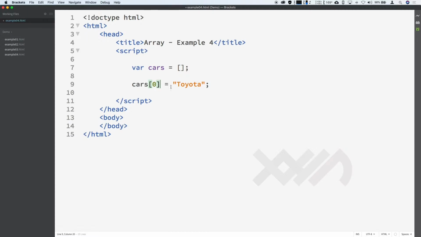So cars 0 equals Toyota. That puts the string Toyota inside cell number 0 or box number 0 of the cars array. Now remember, we're using square brackets here, not curly braces, not parentheses, to access the cell of the array. I can go on. Cars 1 equals Honda.